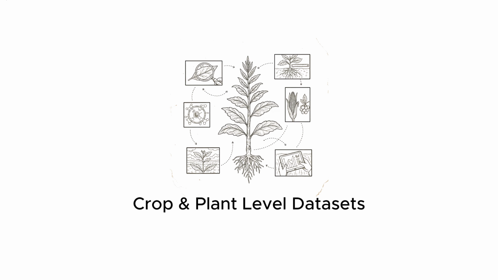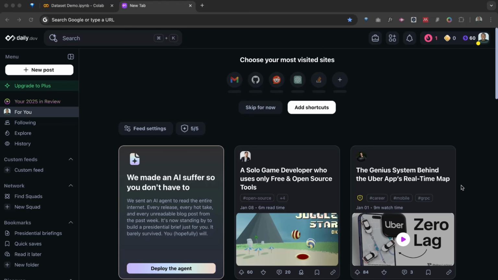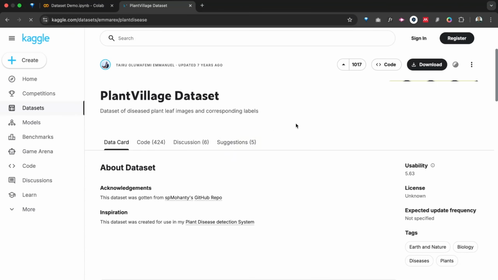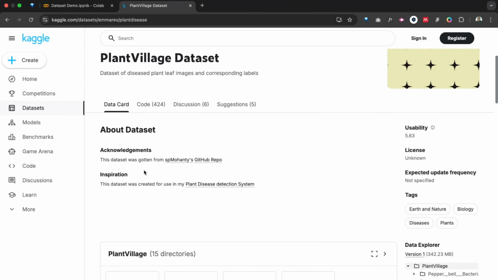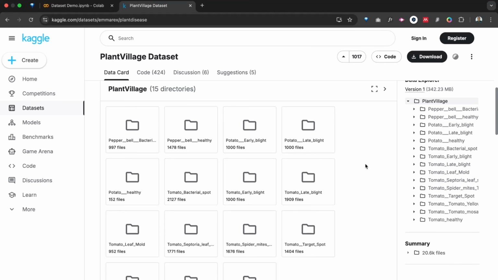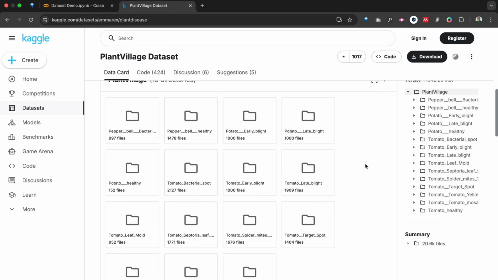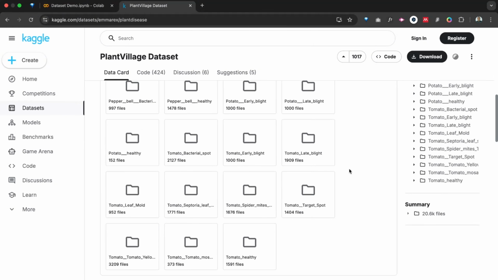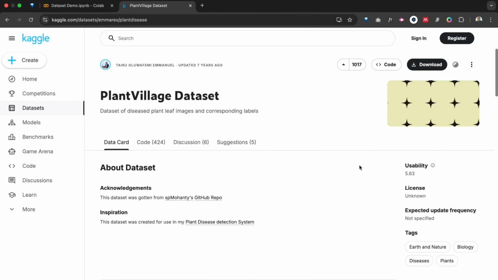The first category is the crop and plant level datasets, and an example is the PlantVillage dataset, which I'm going to open in this link. The PlantVillage dataset is on Kaggle, and we can see this is the data. It contains different crops and the diseases that they have. So you can see for pepper bell, the kind of disease that they have. You can see the potato diseases, and you can see tomato diseases at the same time. So this is what the file contains.